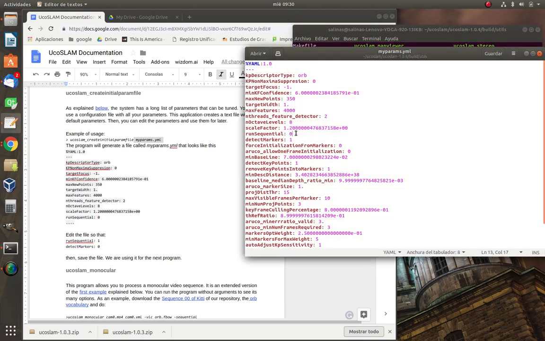In this particular case, we are just changing run sequential and detect markers. Why? Because in the next programs, in the next videos, we are not using markers, and we will run the program in sequential mode to avoid losing or dropping any frames because of the speed of the computer. So we save the program and let's go to the next video.